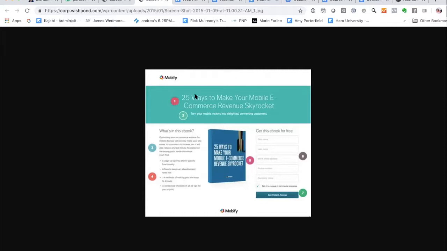Number 1 shows that they have the headline. Number 2 is a little call to action, like what happens when you download this. Number 3 has the text. What is this ebook all about? Number 4 has some bullets, really trying to get people to download it. Like, why is this so awesome? And then number 5 is an image of the actual downloadable ebook.